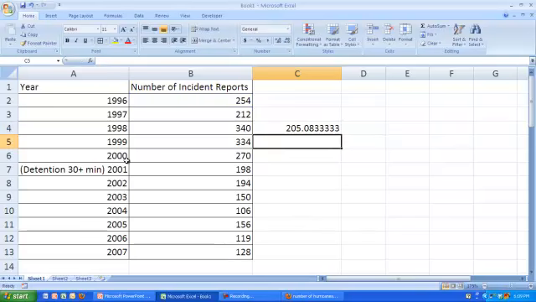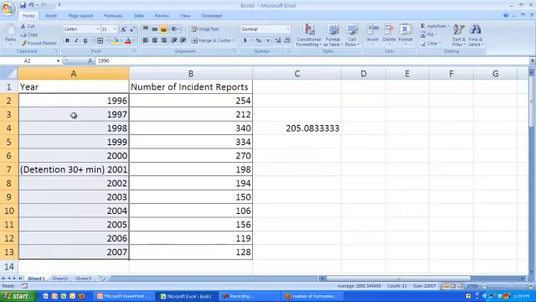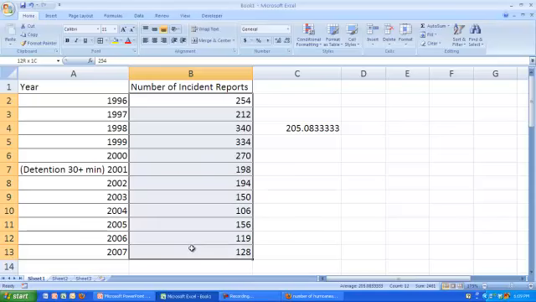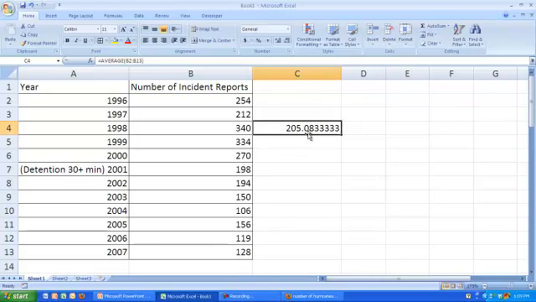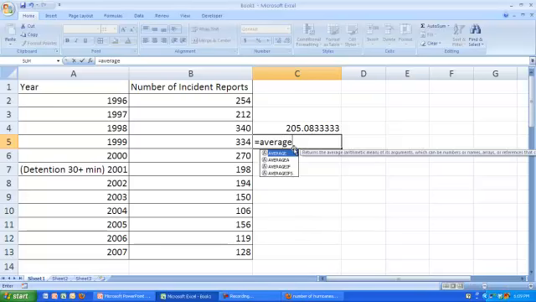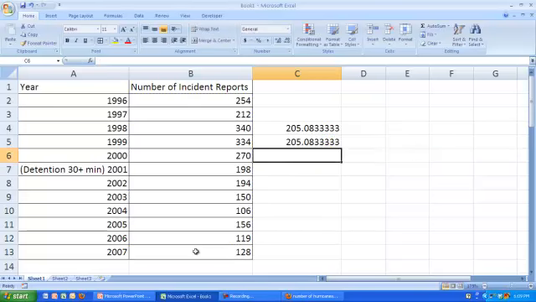And that's it. So in this example here, I've got the number of years since they started having detention. This is at a made-up school. They've had detention at this school from 96 to 2007, and then they have the number of incident reports that were given out at the school from 96 to 2007. And you can see the average number that was given out each year is 205 incident reports. All you have to do is say equals average, and then select the data you want to take an average of, and then close your parentheses. It's that simple.